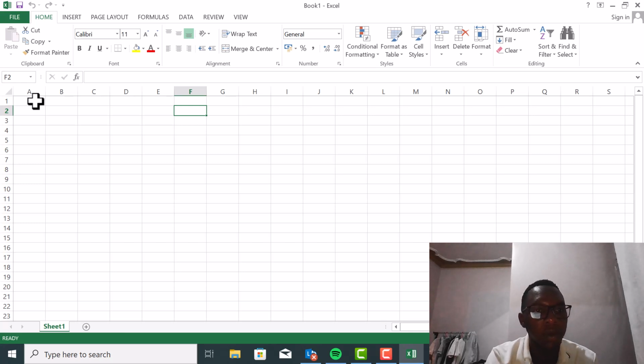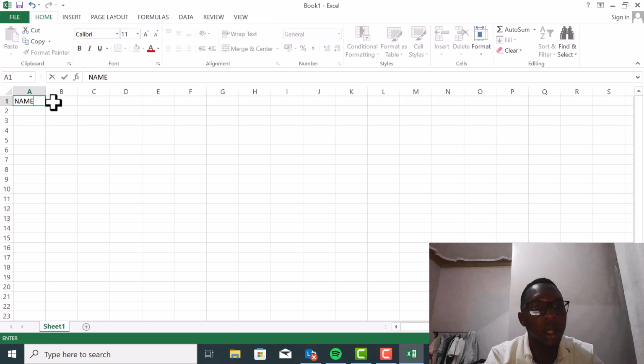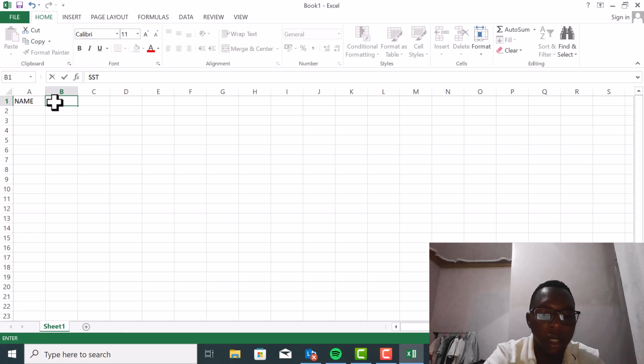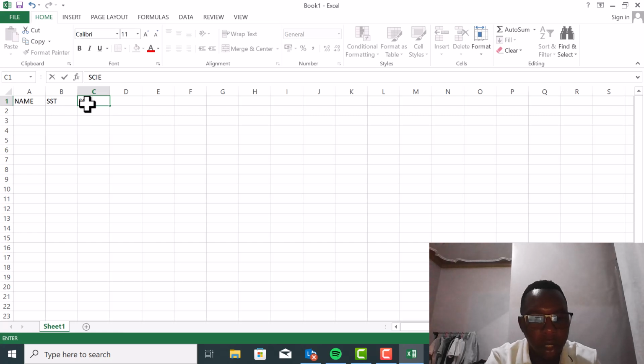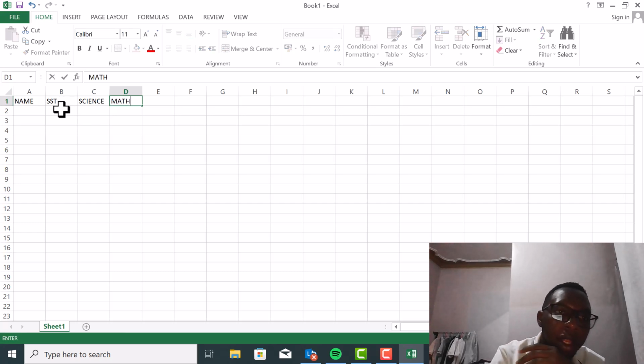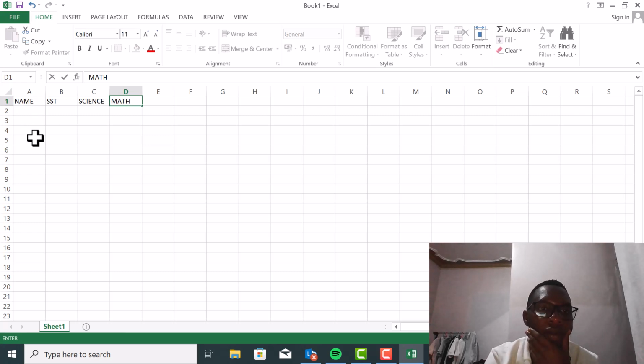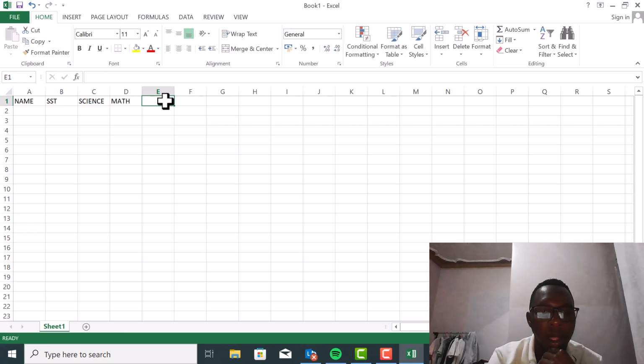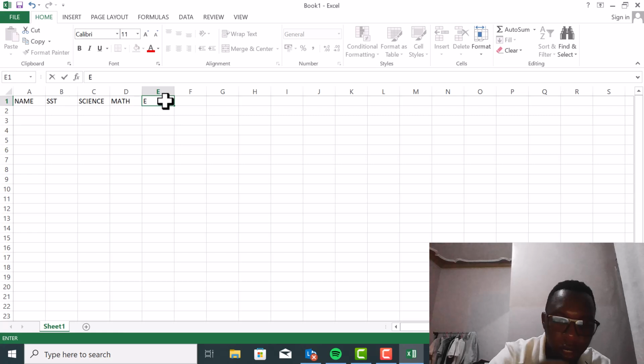There is the name column where you put in the names, then you put in other things. In case that is name, then here can be maybe SST, then here science, and here math. Then after that you fill in the names right here. Let us first fill in this one: SST, science, math, and English.